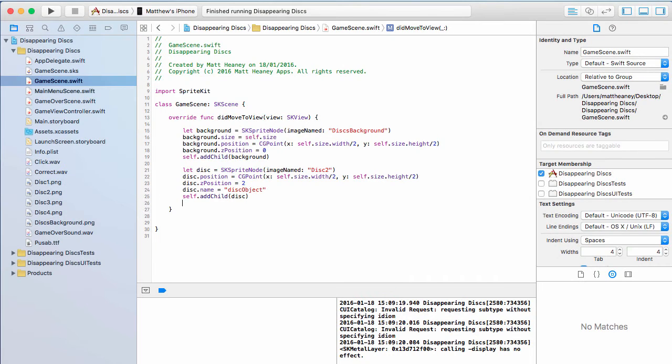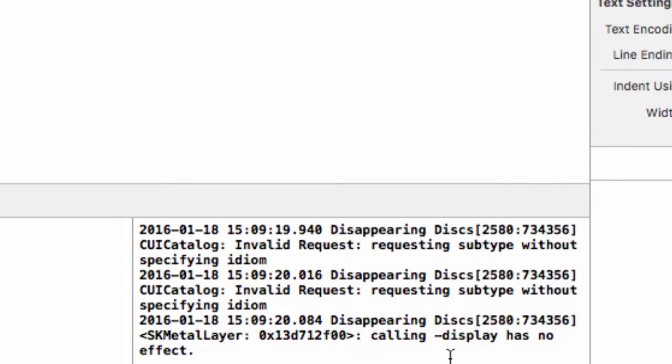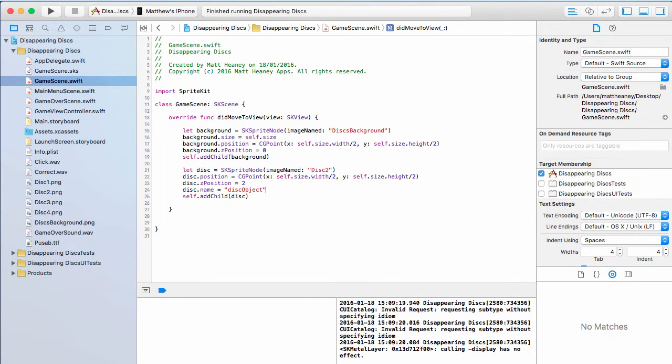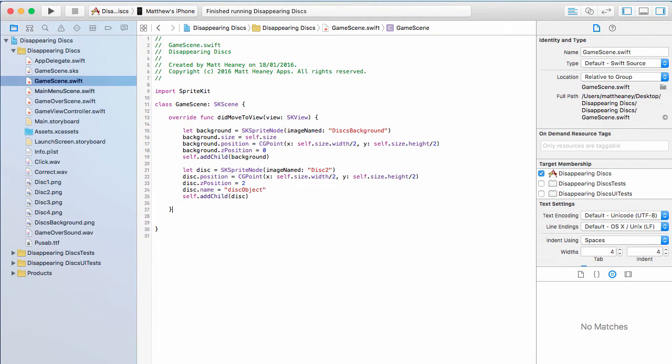So back into Xcode, just a really quick heads up. In the log, if you're getting messages like this, don't worry about it. It's just Xcode stuff in the background. You're doing absolutely nothing wrong. So just ignore that. So what we've got so far is nice and pretty and working fine, but it doesn't really do anything.